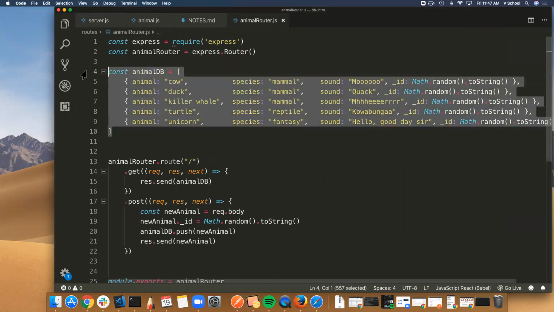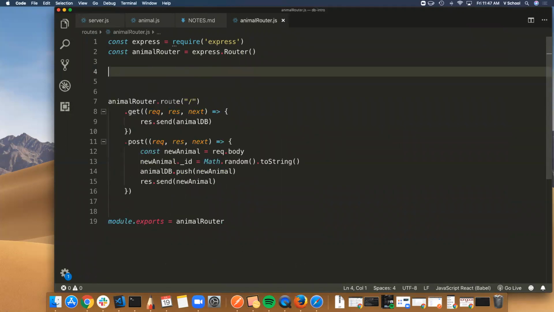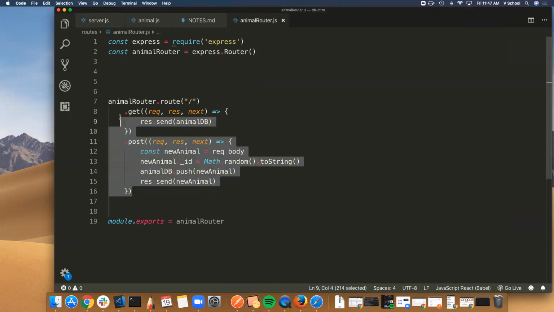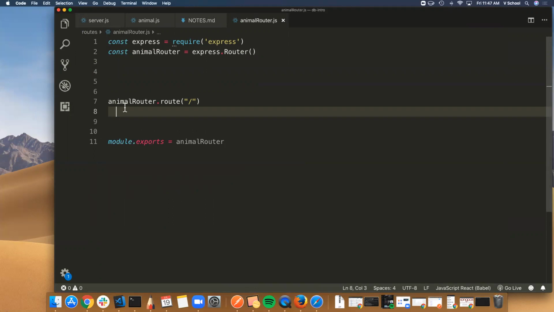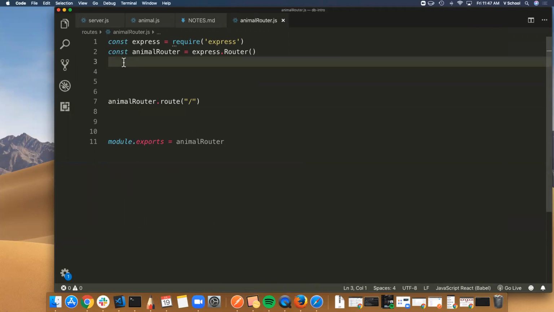So I'm going to delete my fake database now. We never ever need it again. Yay. Which means all my routes just broke. So yay. And what I'm going to do is pull in my model. I'm going to say const capital A Animal, the name of my model, equals require from my models folder the animal.js. So yours would be maybe like const ToDo equals require models/todo.js.